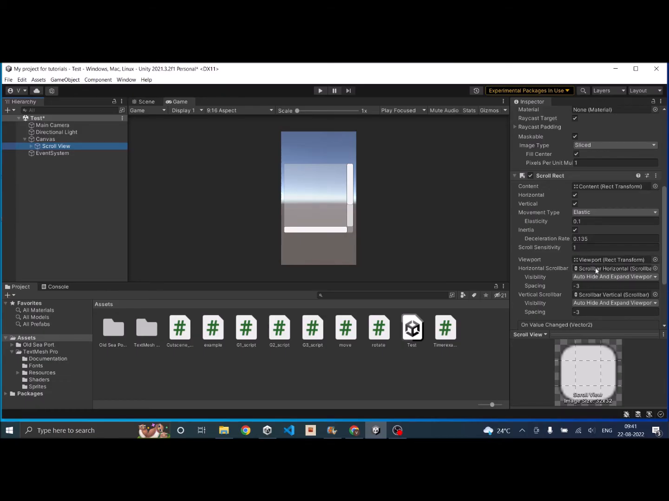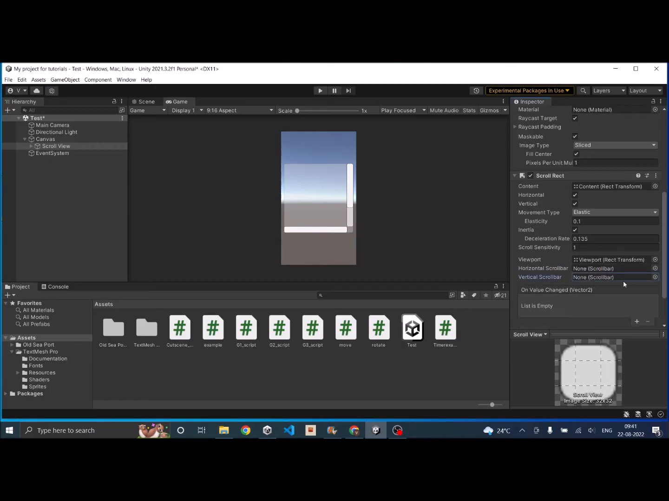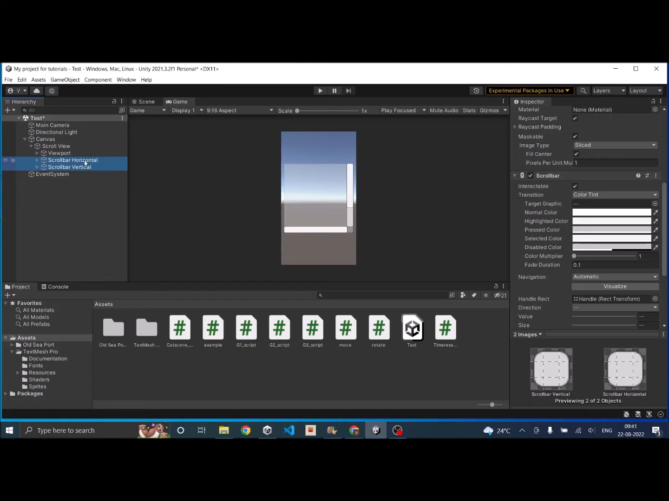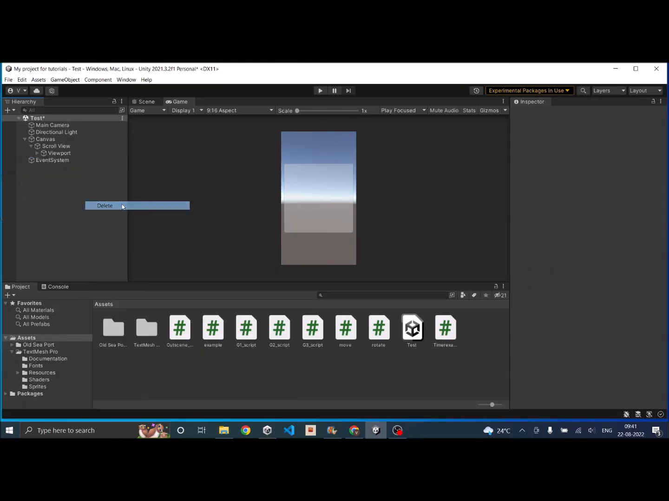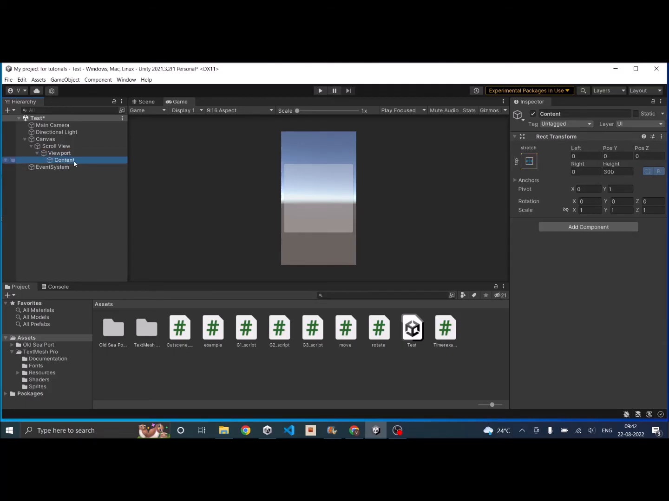So if you want scroll bars, you can add the game objects to horizontal and vertical scroll bars. So I'm not going to be using scroll bar, so I'll make it none. Okay. I'll be using only horizontal scroll, so I'm going to uncheck vertical. And if you go to the scroll view and see the children inside that, the horizontal and the vertical scroll bar are present and we don't need them. So let's delete it. Inside the viewport is the content rect transform. So you can add any UI element that you want inside the content rect transform as the children of content.